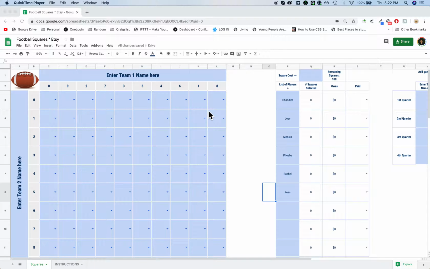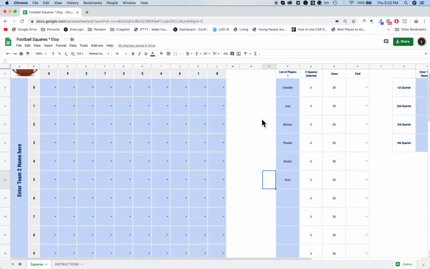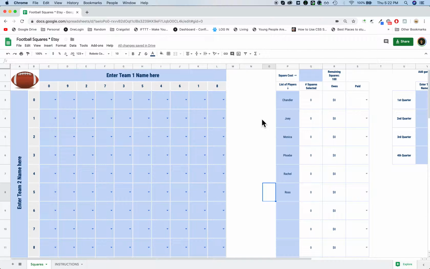It's a little bit different than my original video. I've updated it so it's easier to use, and you can use it for multiple games. This is basically a spreadsheet for the football squares game.